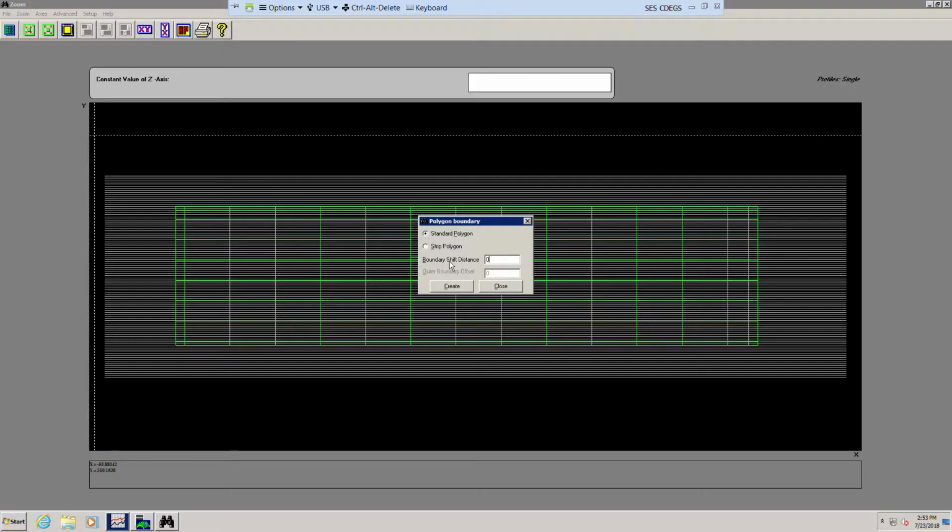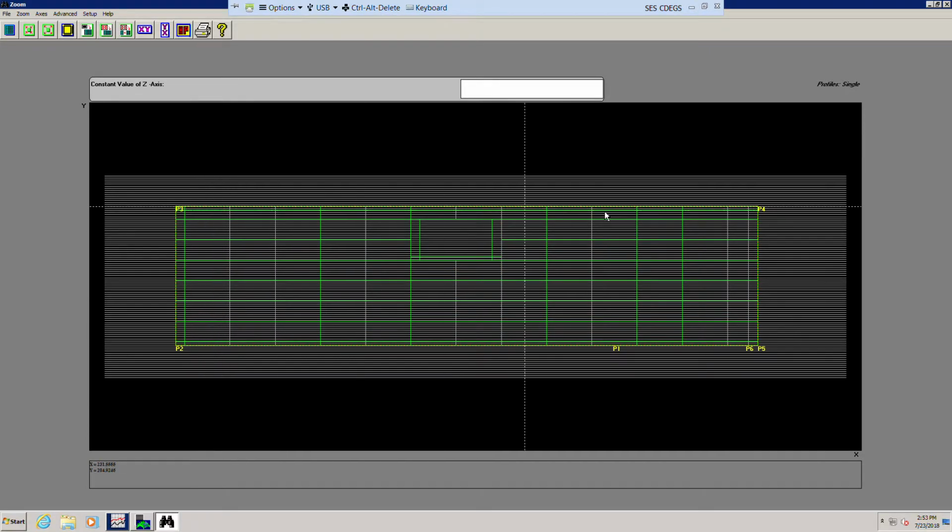So this boundary shift distance is going to be the boundary outside of our ground loop, and because our ground loop is already set at 3 feet outside the fence, we're going to set this to 0, so it puts our boundary exactly at 3 feet outside the fence, and we click on create, and that creates this boundary, right?